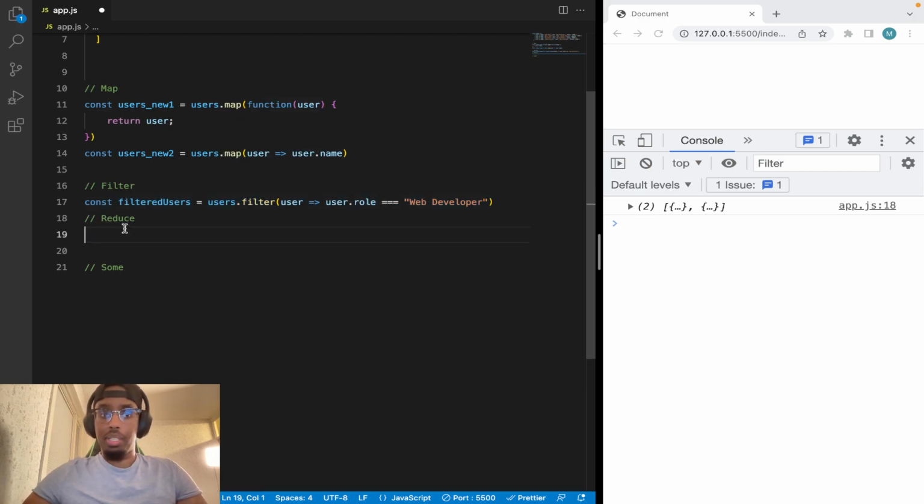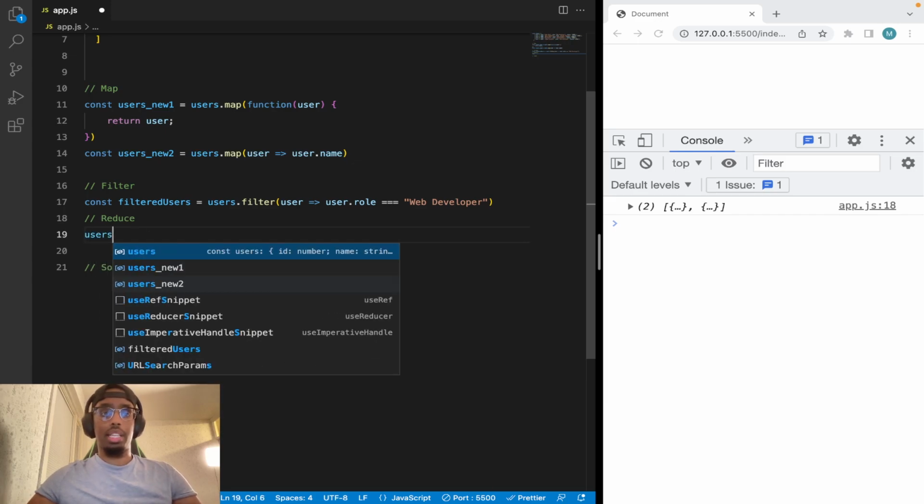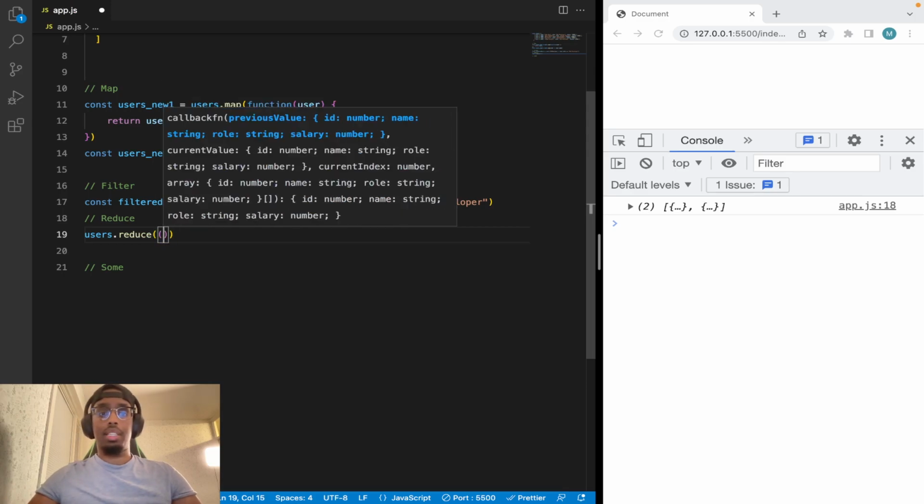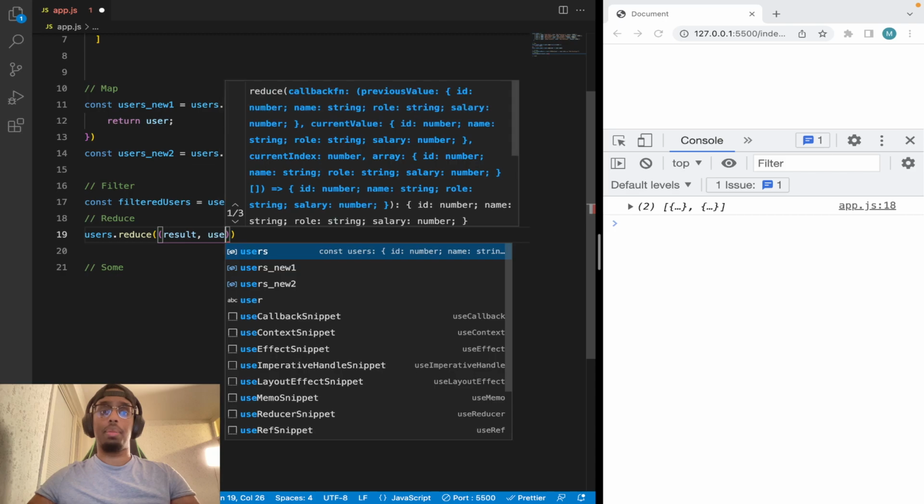So the next one we're going to talk about is the reduce array method. This one is used to perform calculations, specifically when it comes to numbers. So I'm going to show you guys. We're going to say users.reduce, and it takes in a function like the other ones. The first parameter is going to be result, and we're going to have the user, right?